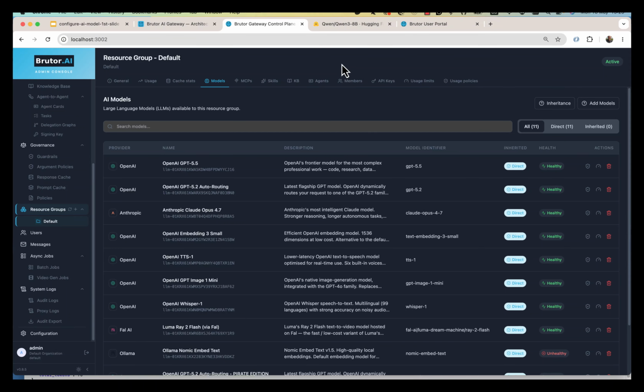Alright, that's managing models. So there's lots of stuff you can do to support different types of models and different modes of models in Brutor AI Gateway.